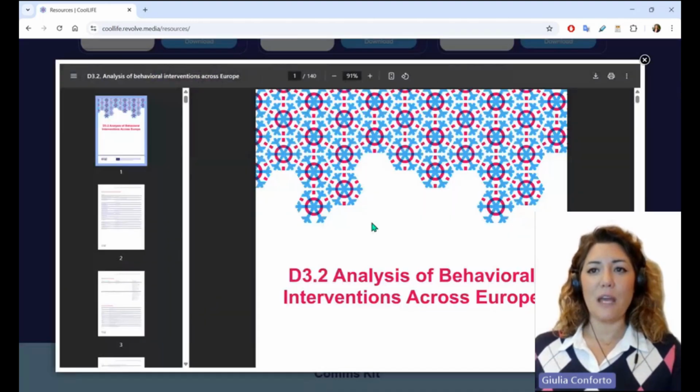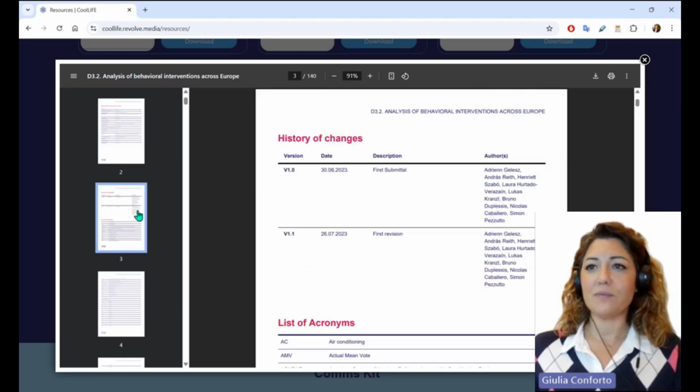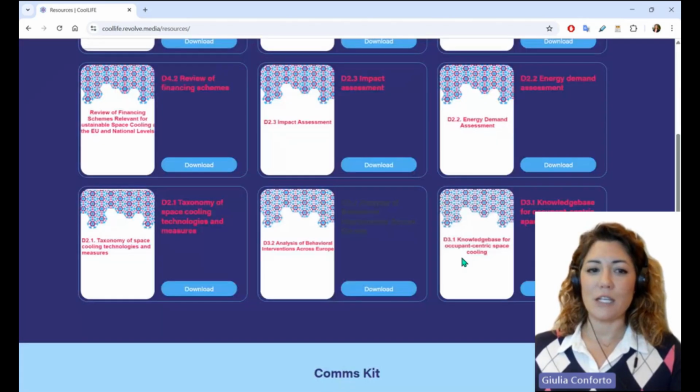The analysis of behavioral interventions across Europe is a report that examines various behavioral interventions implemented across Europe to promote sustainable space cooling practices and analyzes their effectiveness and applicability in different contexts.